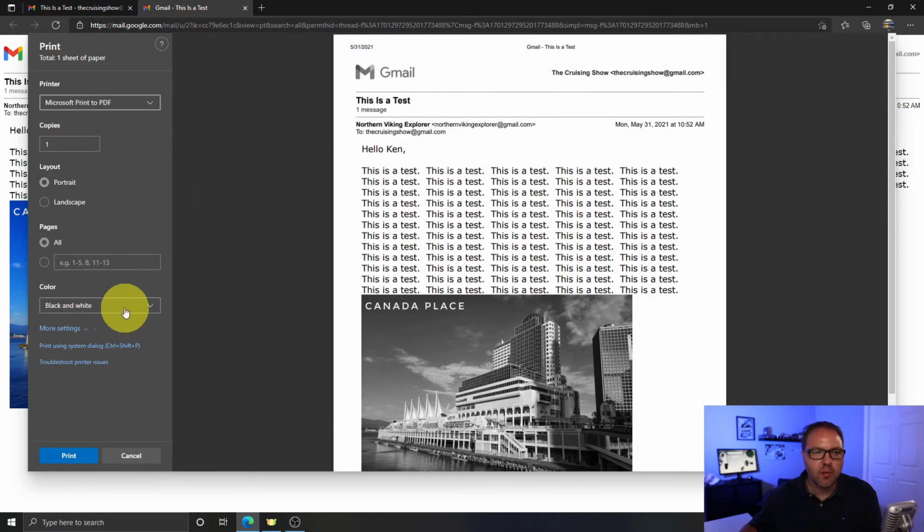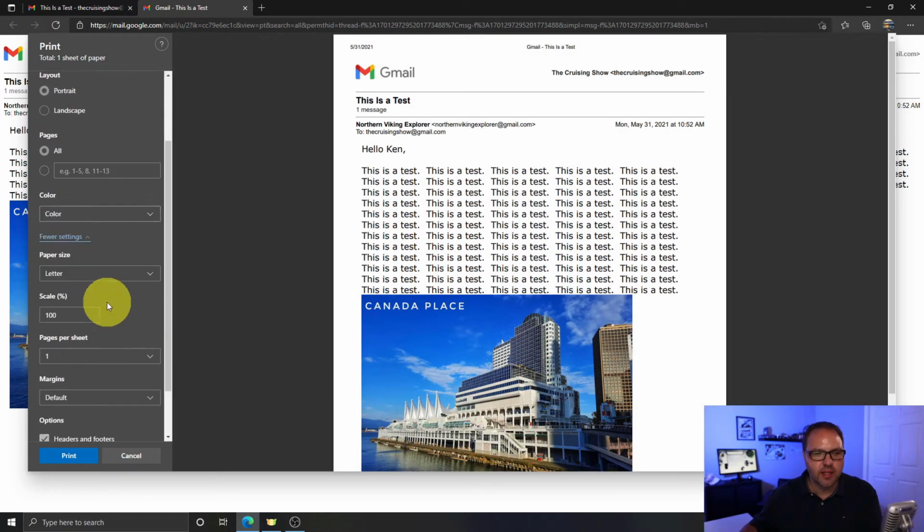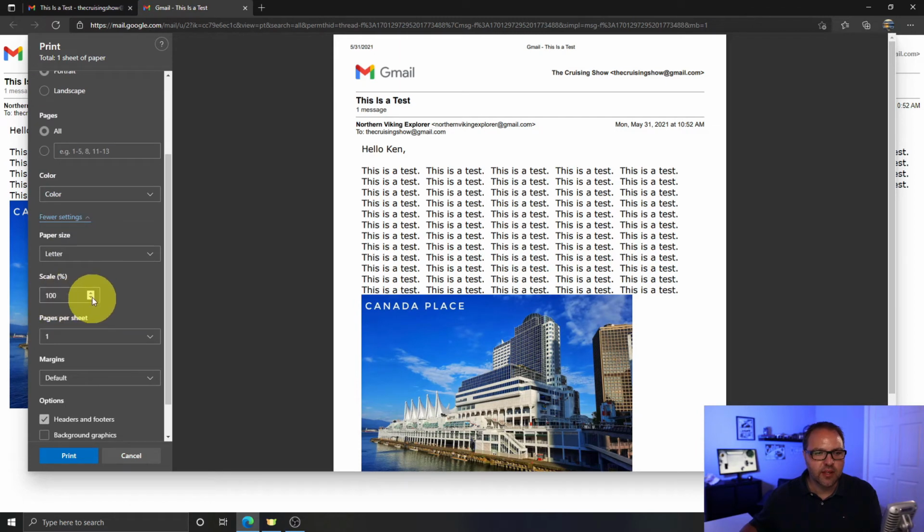And as well here, I will have to select whether I want it in black and white or color. So you can see there's a color option here. I'm just going to switch that to color. And if you do want to adjust the scale, you can find that under more settings here. Just go ahead and click on more settings and you should see the scale here that you can adjust up and down. Let's switch back over to Chrome and finish off converting this to PDF.